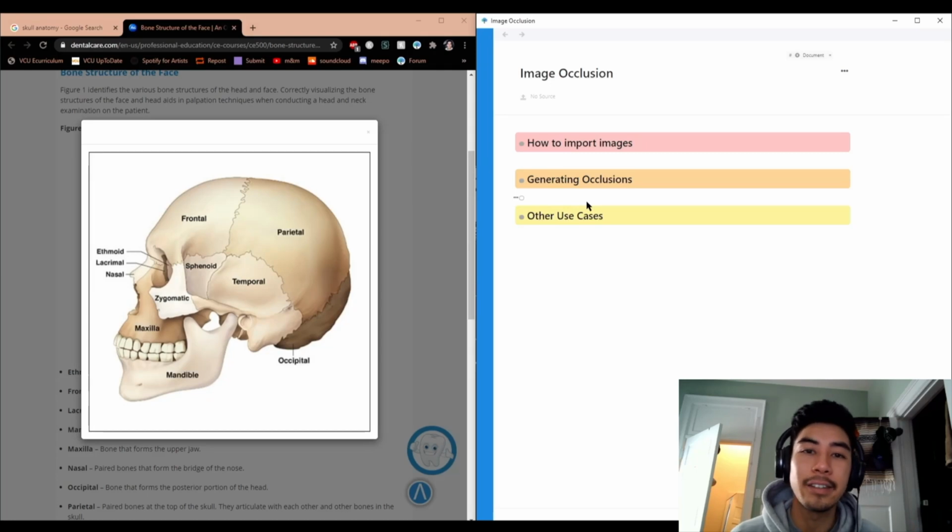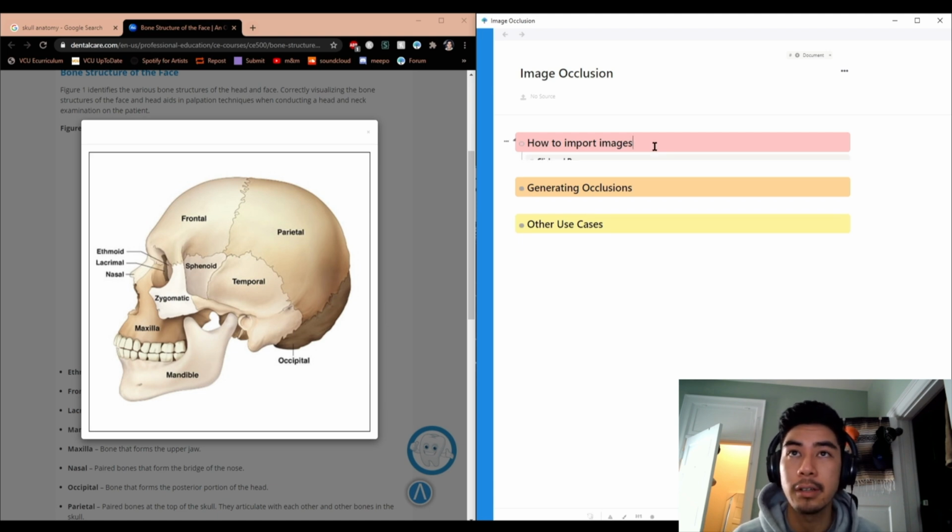Hey guys, it's Maddie. In this video, I'm just gonna do a very quick and dirty how to use images and image occlusion in RemNote. So first, let's talk about a few ways to import images into RemNote.